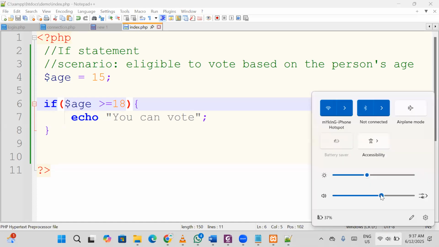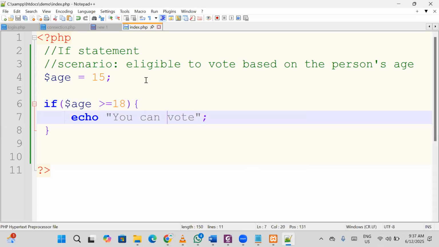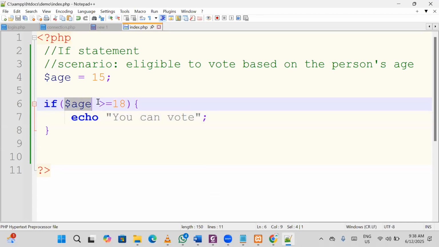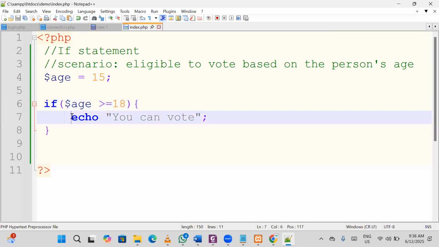Exactly. Yeah, so the reason why we are seeing nothing displaying here is because we told the program that if the person's age is greater than or equal to 18, then it should echo that the person can vote. But in this case, our age here was 15. So 15 is less than 18. So since it is less than that, we can't go ahead.